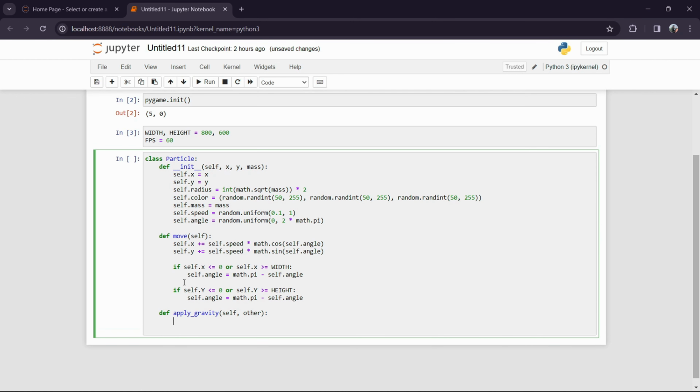Now here there are two contexts. The first one is the instance of this class, and the other is the instance of the other class. So what are these two telling us? The self is telling us that we want to focus on the current particle for this object, and the other is that we are focusing on the other particle. So we are focusing on two particles at the same time.